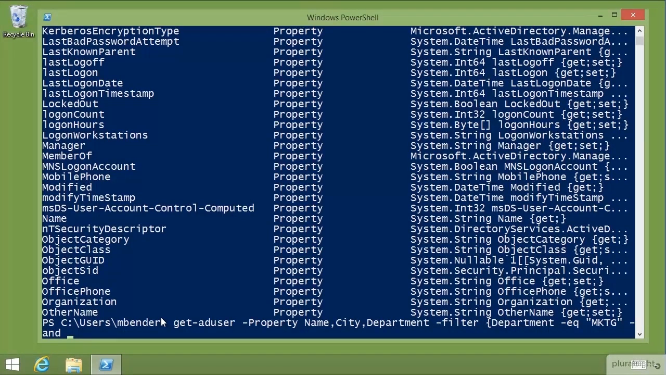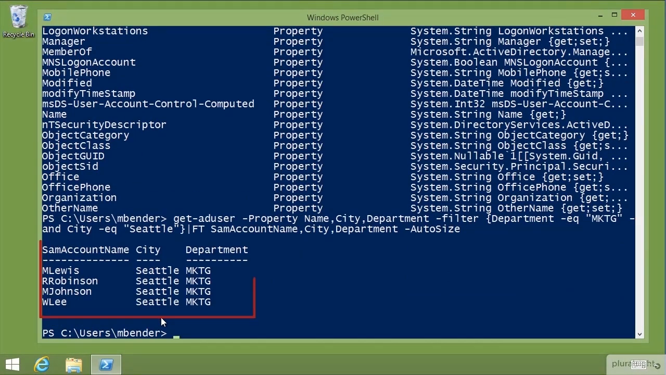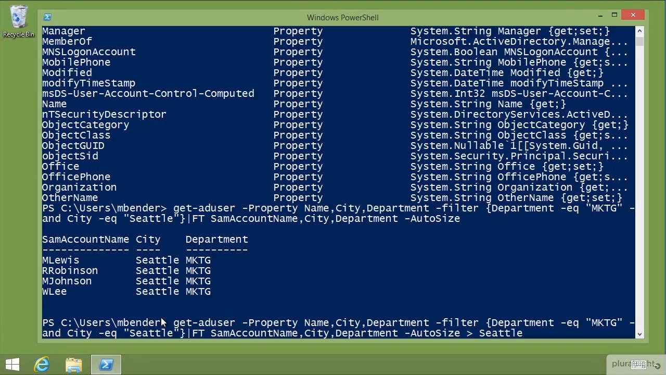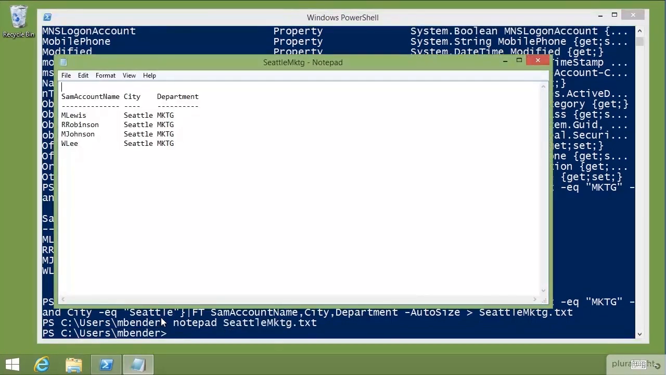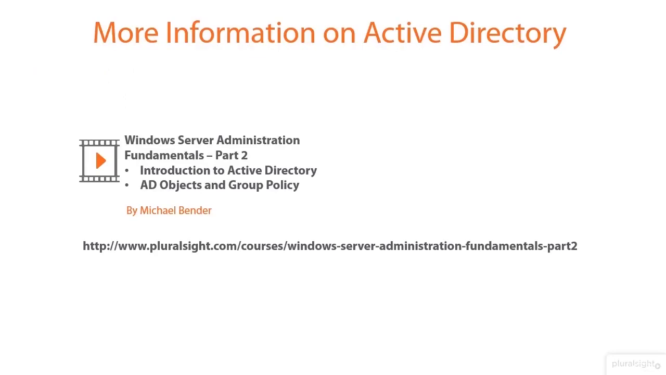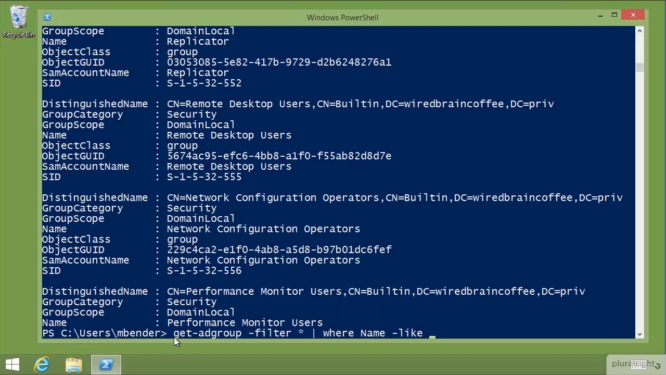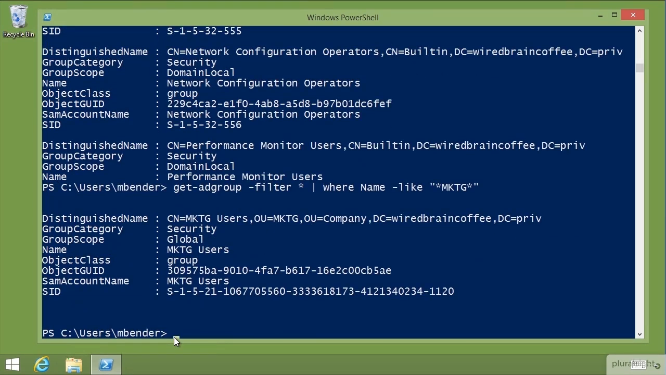If I just want to find the ones that are related to marketing that have MKTG in the title, but I'm not sure exactly the full name of the group, what I can do is filter for that. So I can do a get-ADGroup, and I can put in the filter to grab all, and then I can do a Where name is like marketing. So you see that brings back a couple of options for me. We see down here we have one with the name of marketing users.